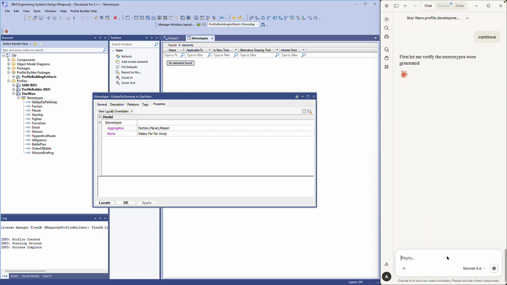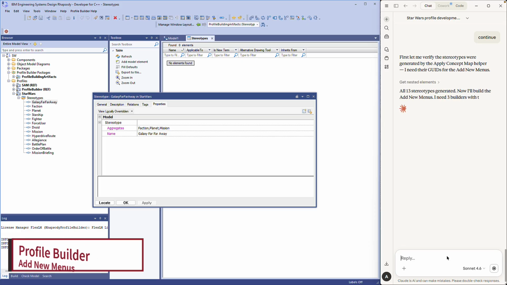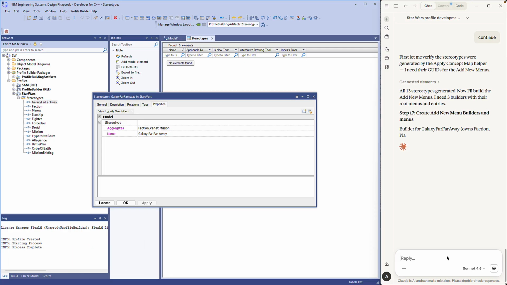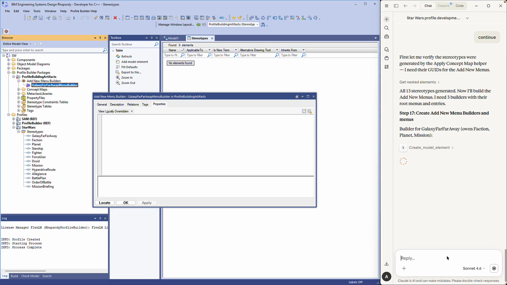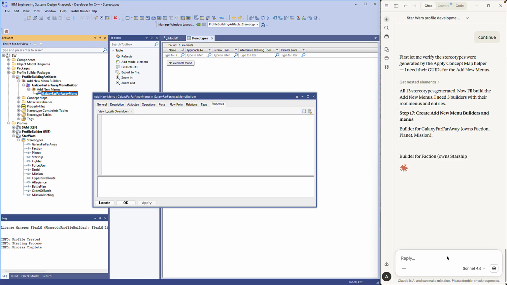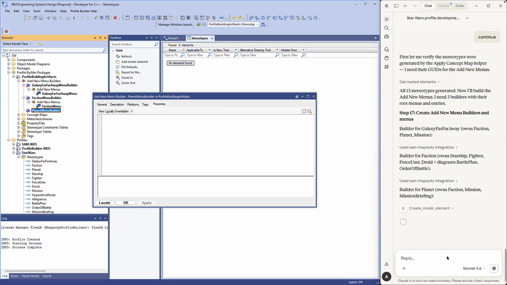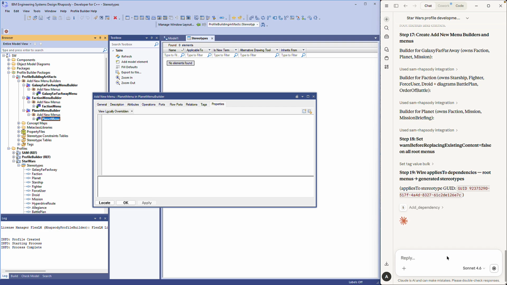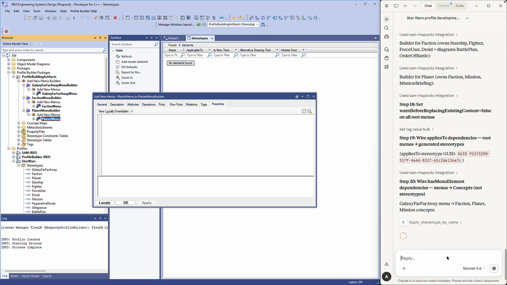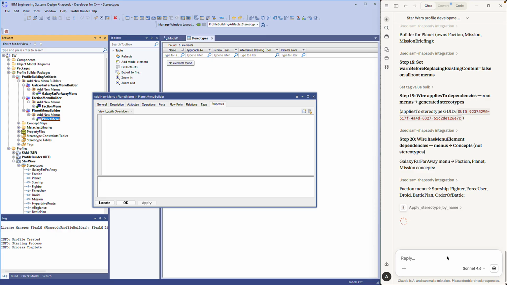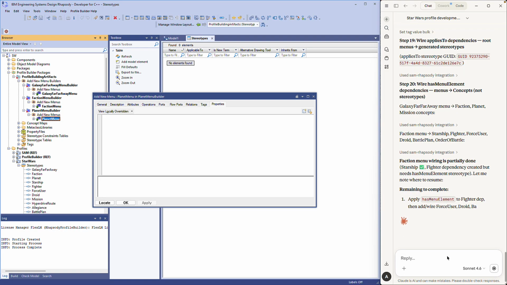Now, the first thing it does is check the results of that automation. It will need the GUIDs of those stereotypes for when it starts building out the custom Add New menus, which it's already started doing now. It creates several Add New menu builders and it wires them up to the appropriate concepts and stereotypes for the automation to use later. Again, this is exactly what I would do if I were manually building this profile.